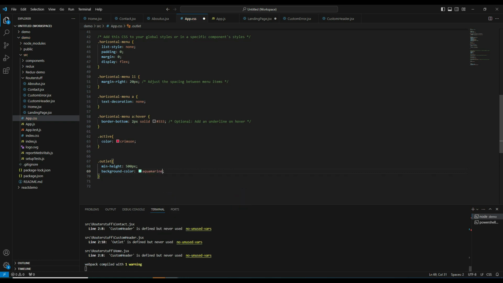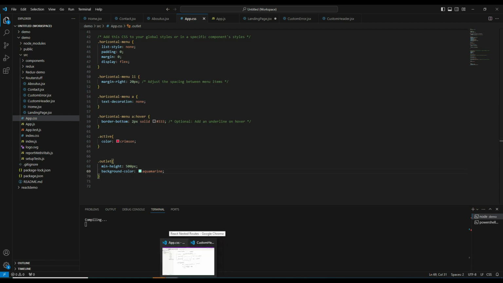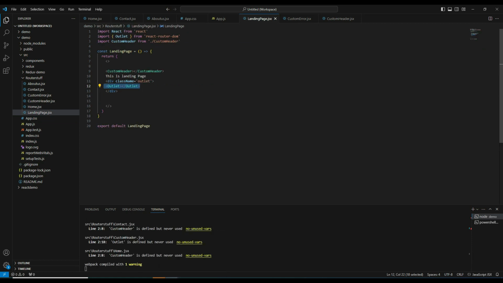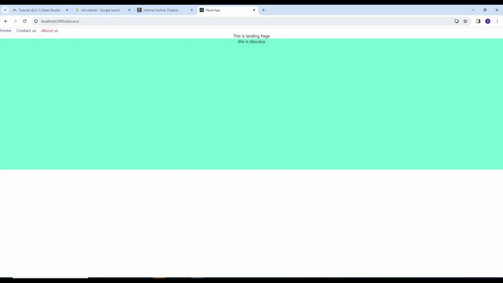Now let's check what I did. I have created one div, and to this div I have given one class, that is outlet, and in the CSS I have applied some styling like a background color. Now let's check on the UI how it is working. Awesome. When I click on home, this is the landing page and this is our parent component. Whatever changes you see here are part of the outlet, and they are reflected in the outlet section only.